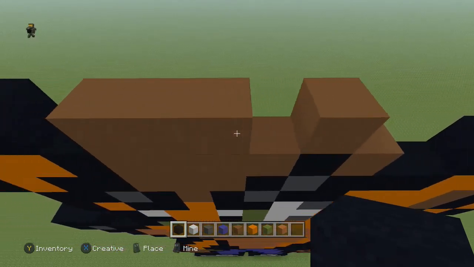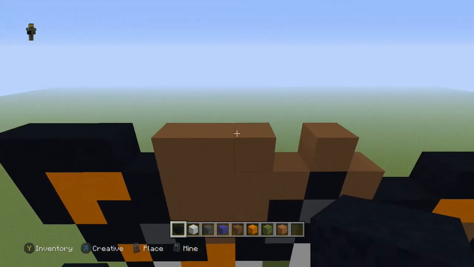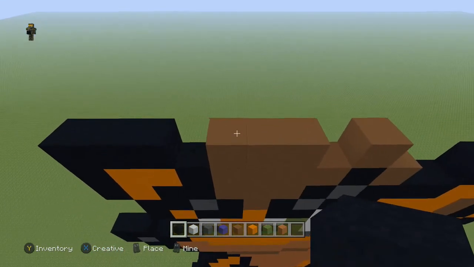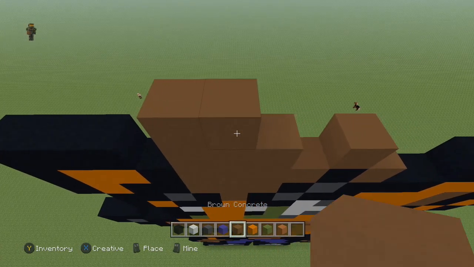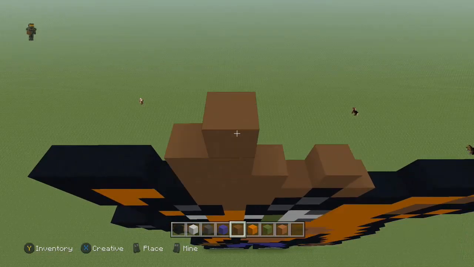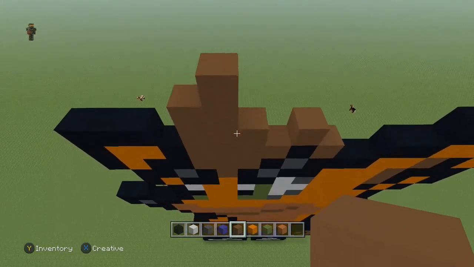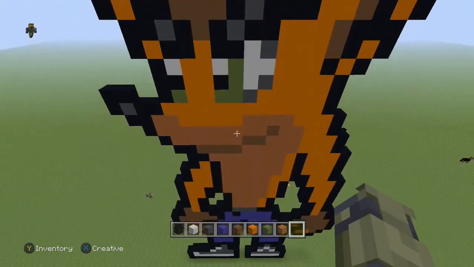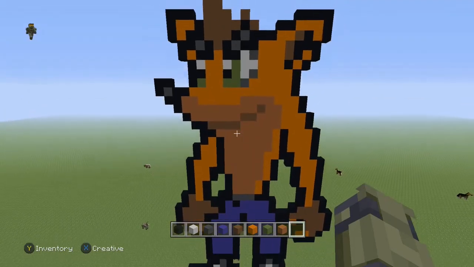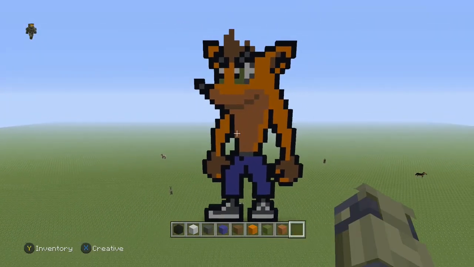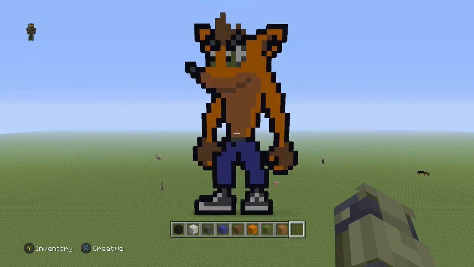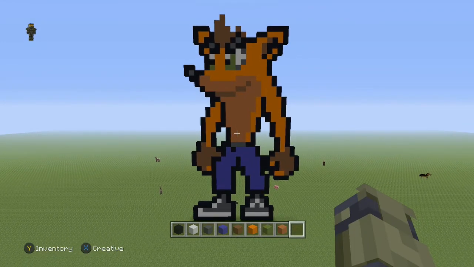Okay, then all we have to do now is come to this brown section right here. So come to the block on the left right here, and you're going to do 2 brown, just like this, and just place one right on top of that one that you just placed. And we are finished, guys. Alright, so there is Crash Bandicoot. I think it looks pretty good. What do you guys think?